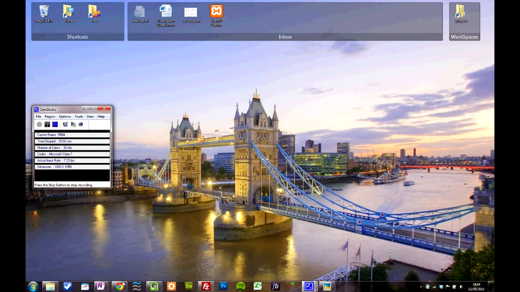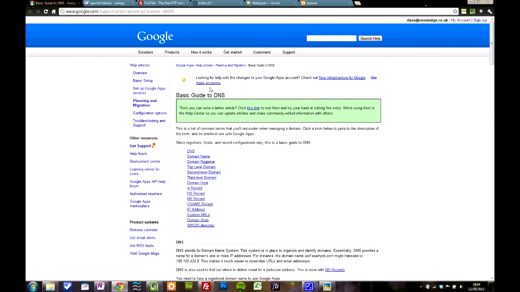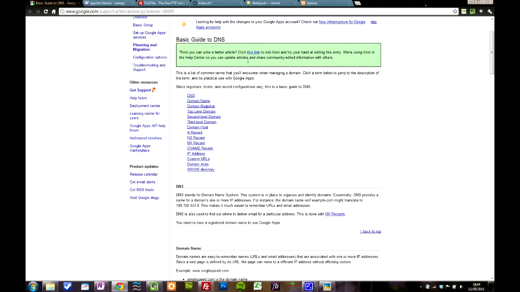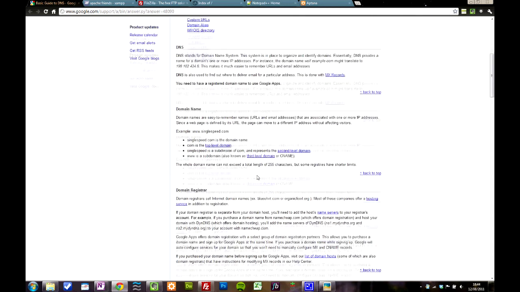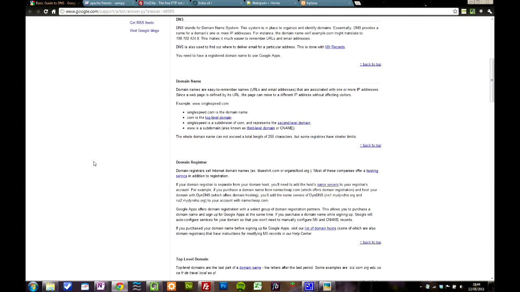Okay, so first things first, just a little bit of a guide. This link should be attached. Basic guide to DNS. So you might have heard of DNS, but DNS stands for Domain Name Servers, and this identifies domains. It basically links the website address you see, like Google up there, to an IP address so that the computer can find the correct server. So there's plenty of information here.